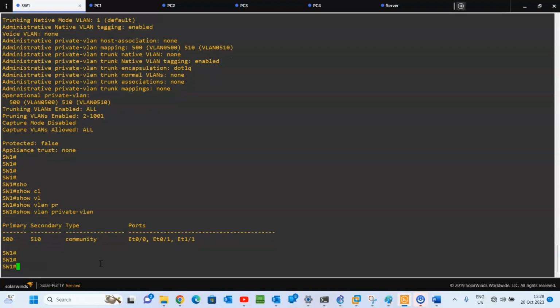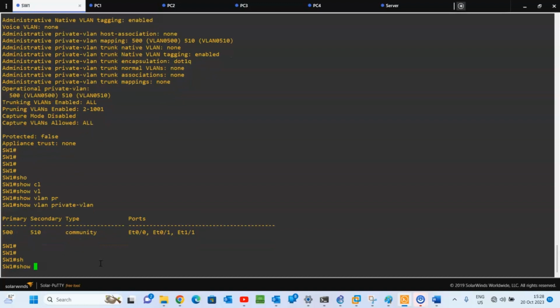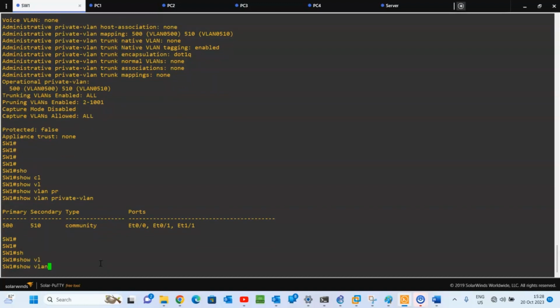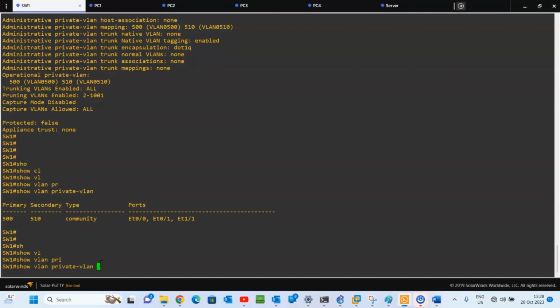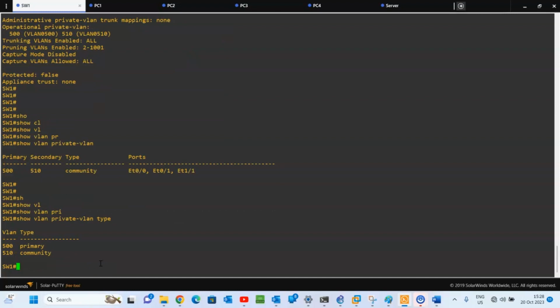We can also do show VLAN private-vlan type. I also like the show VLAN private-vlan type command because it gives us a quick overview of a private VLAN. And here for the primary, we can see the secondary, the community also we can see.